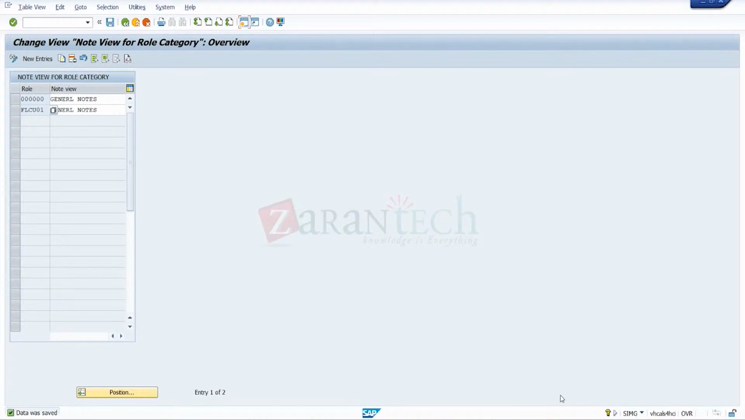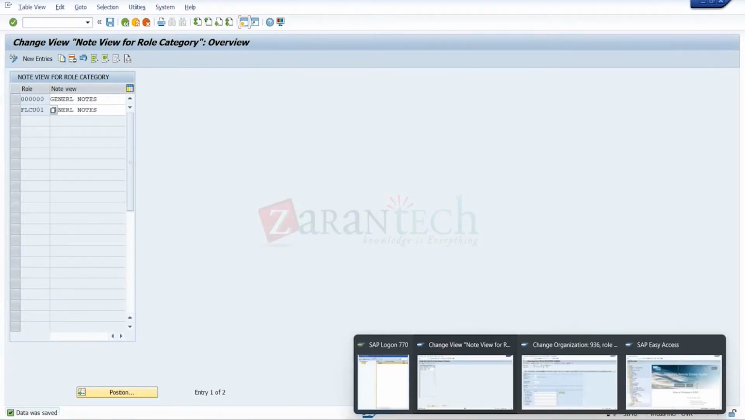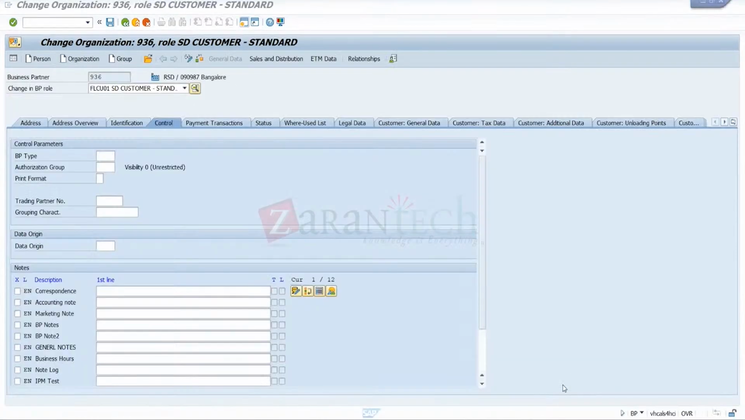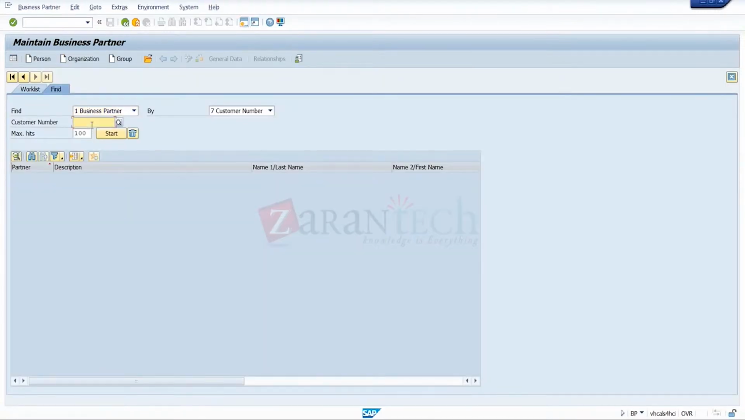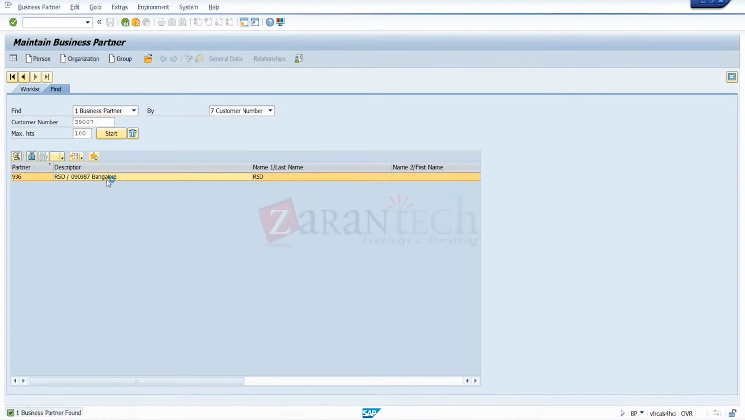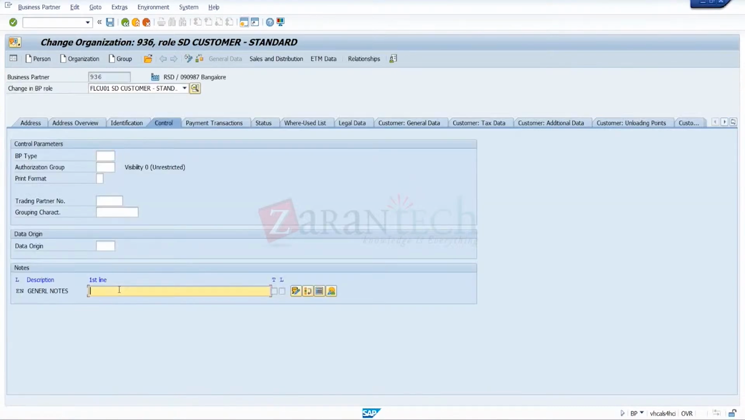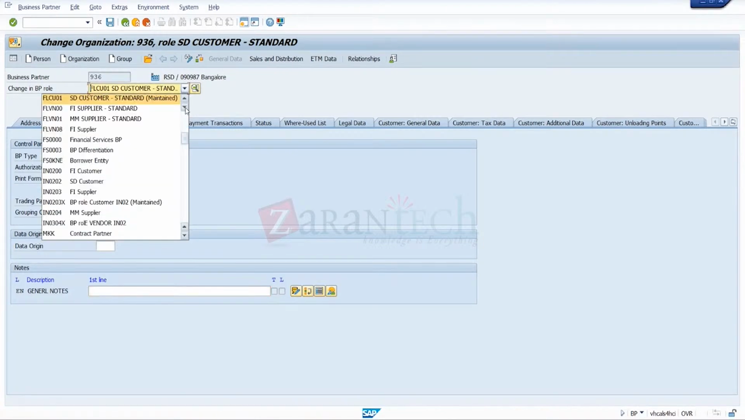Now you go here. I already made this configuration. Now go back, close and open it again. So the general role is showing the notes. You can see the SD sales role is showing the general notes here already. So it's basically role based. For each role we can assign the notes here. The general role also shows that.